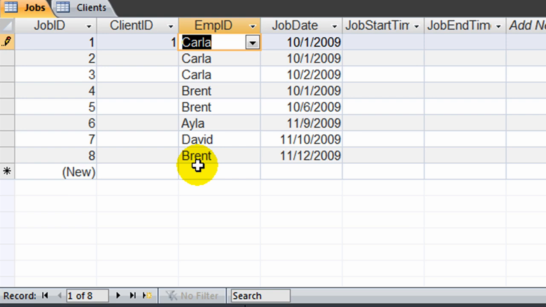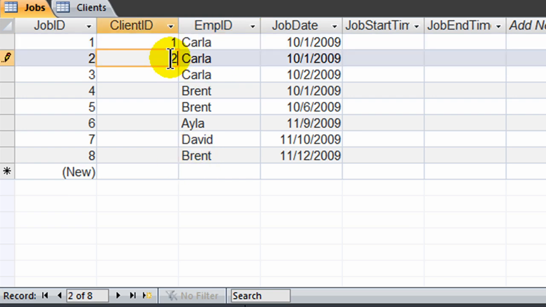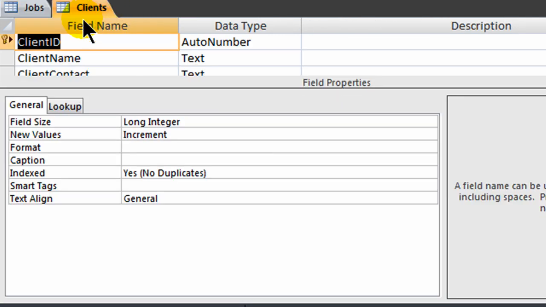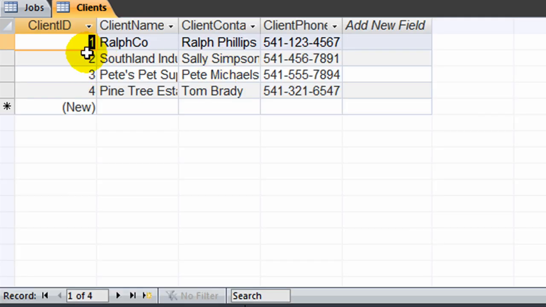I'll put in client 1, 2, and 2, client 3, and 4, 2, 1, and we'll do 4 again. Okay, so notice I've mixed in some various clients. What this really means is that on October 1st, employee Carla worked with client ID 1. I believe I did that for Ralph Co. I could go to my clients and say, okay, well, client 1, there it is.